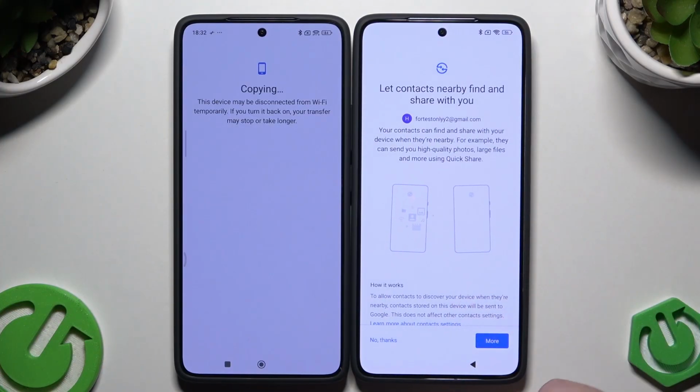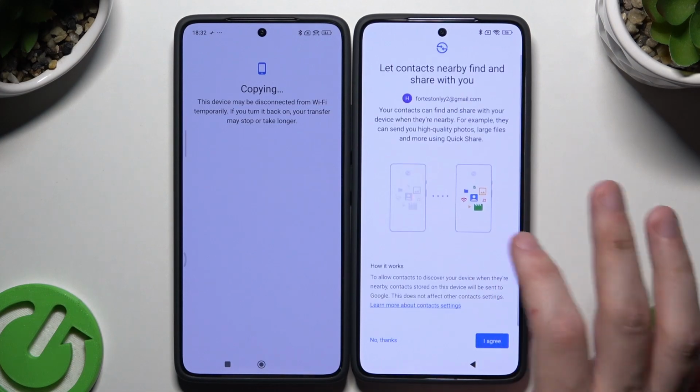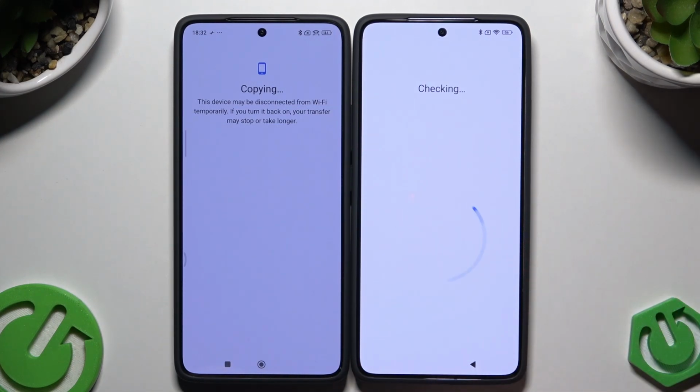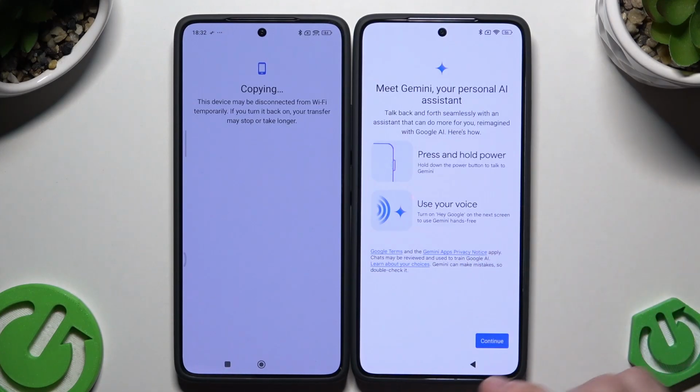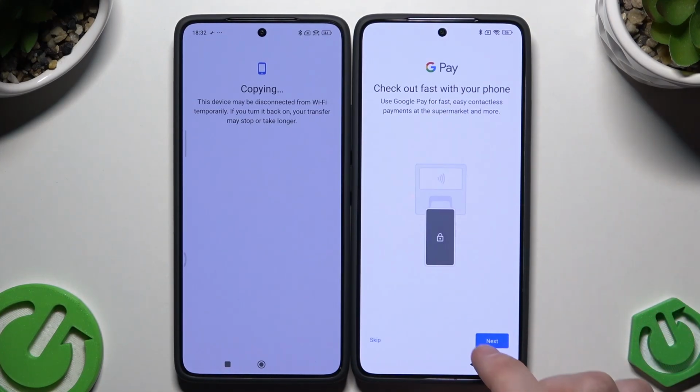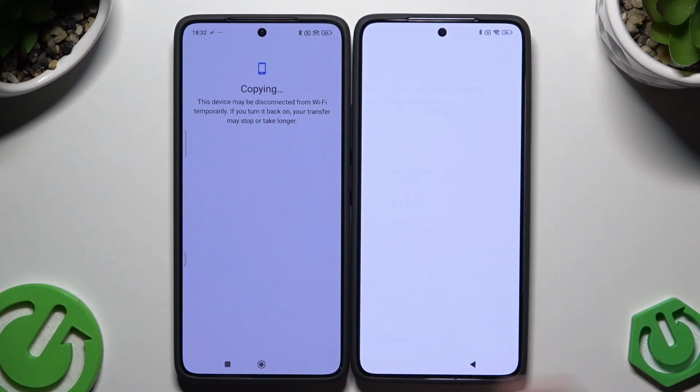Now we have the option to let contacts nearby find you and share with you. It's not necessary, it's up to you. I'm gonna click on I agree. You can read everything for yourself. Now we have the Gemini, which is the AI. Let's click on continue. I'm gonna turn it on. Now the Google Pay, for now I'm gonna skip it. I don't want to add any card. And in here also I'm gonna click on no thanks.